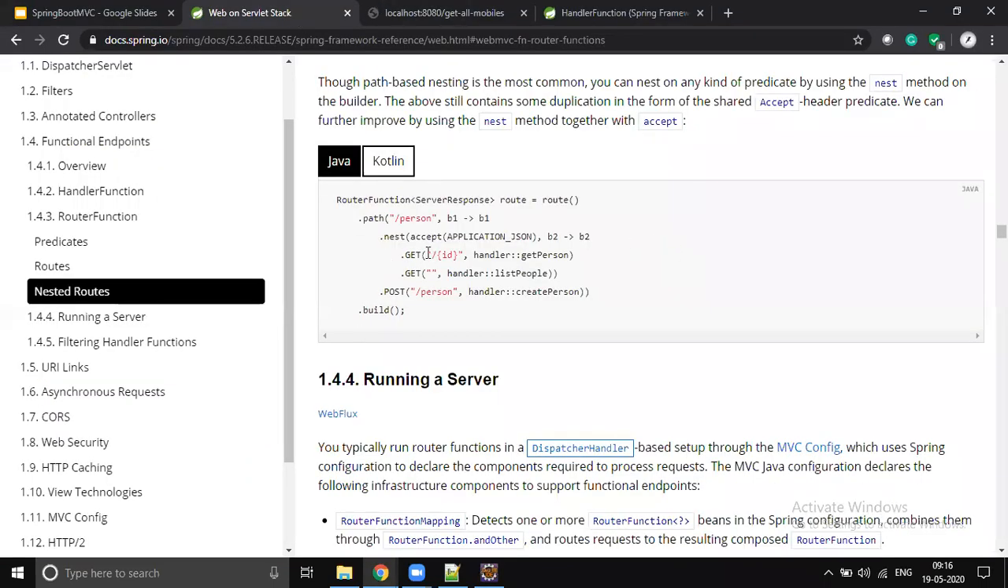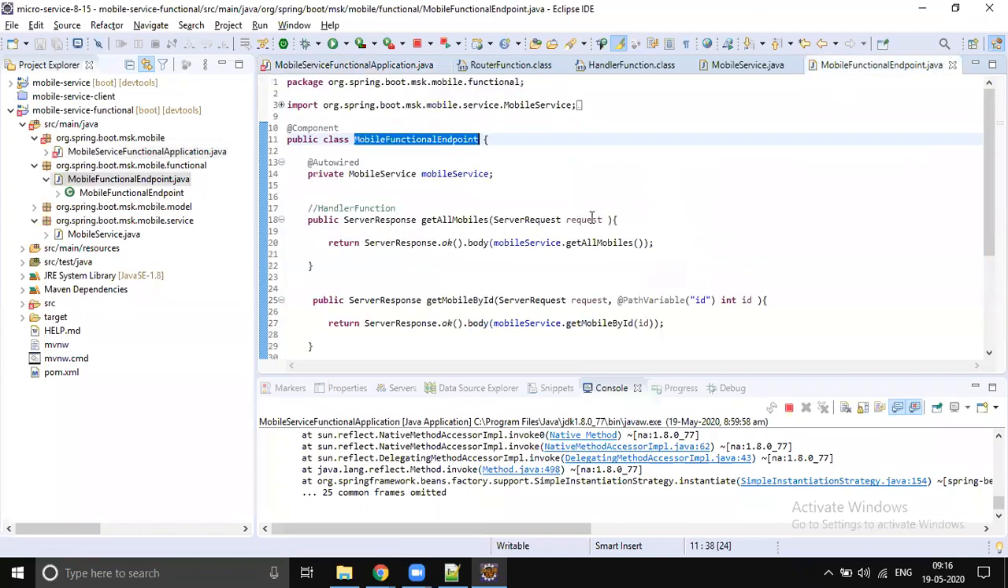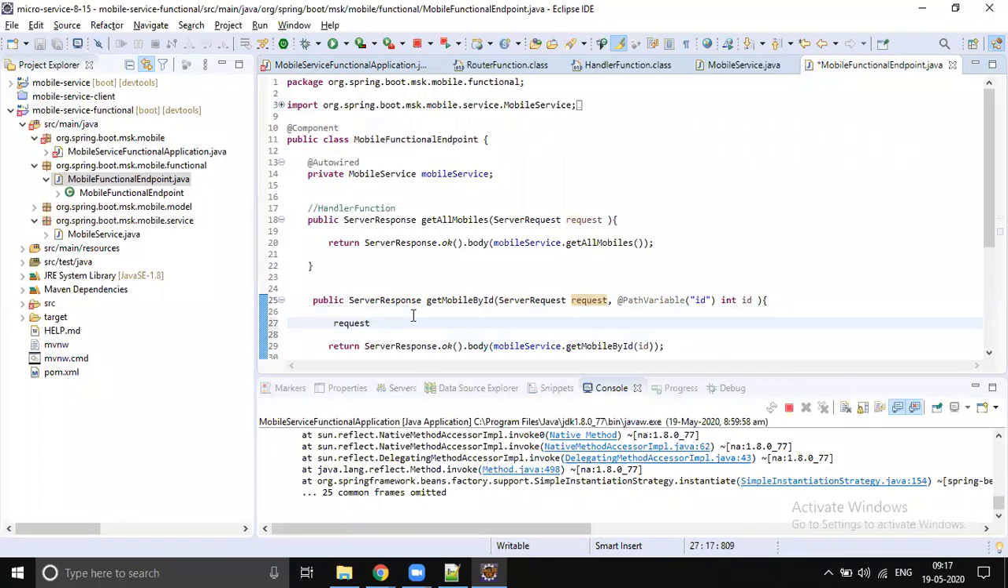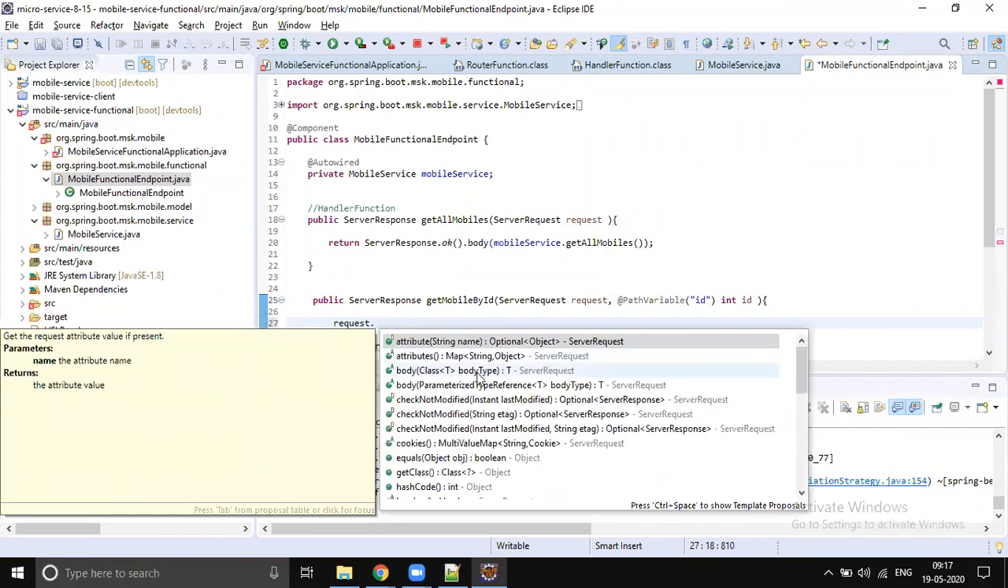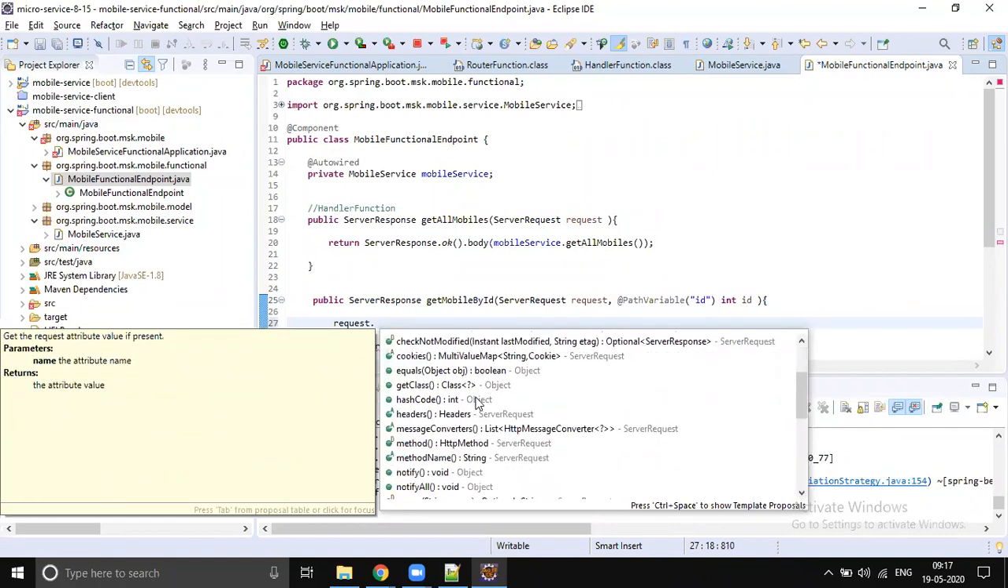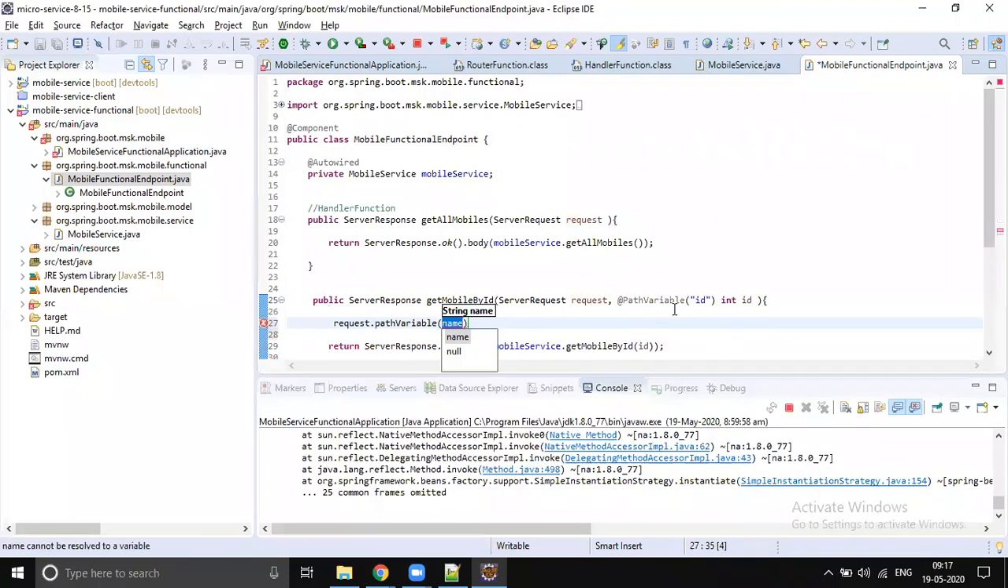So how to implement this ID? Let's go inside that method and see if there is any way we can collect the path variable by using the request. Request dot get: attributes, body, method, params, path variable. Yeah, this is how we should collect it. No more path variable annotation; this has to be implemented like this.